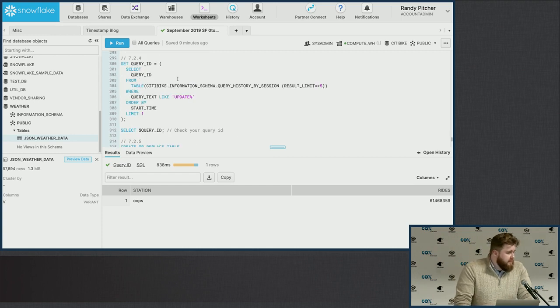So first thing, you can do timestamps, but to get at a point in time, let's set a variable. Query ID is equal to selecting the query ID from the table of this information schema where the query text is like update, order by start time. So really, we're looking at the query history by session, limiting by 5, because we know there's not a ton, from this information schema. This is that really powerful thing within Snowflake that tracks everything that happens. And the query text is all the SQL that ran. And we're saying, grab me something that starts with the word update.